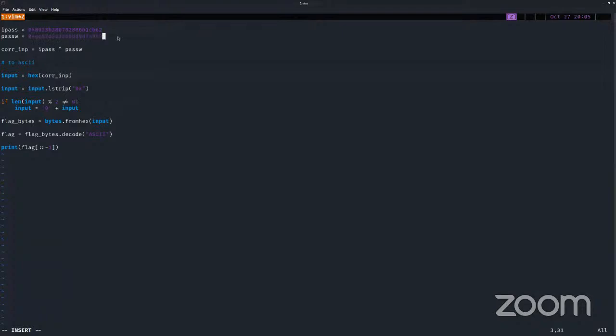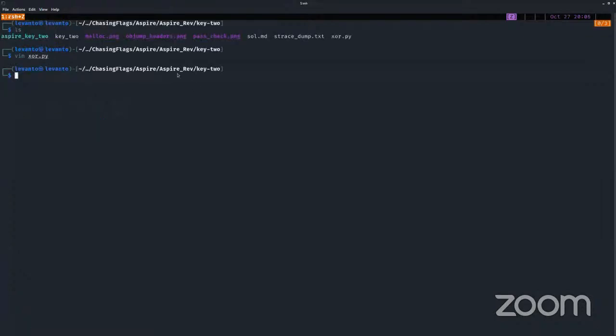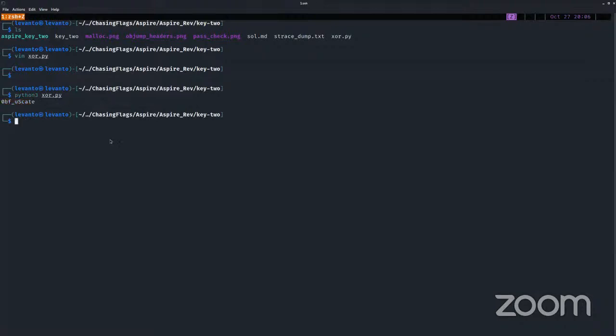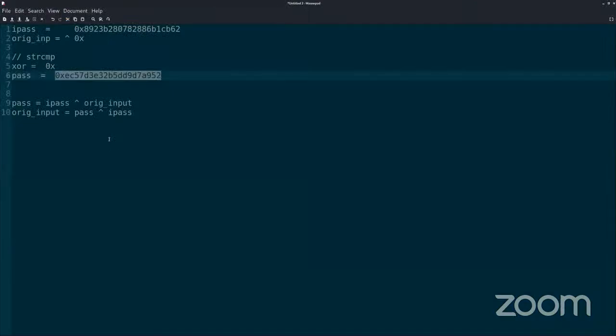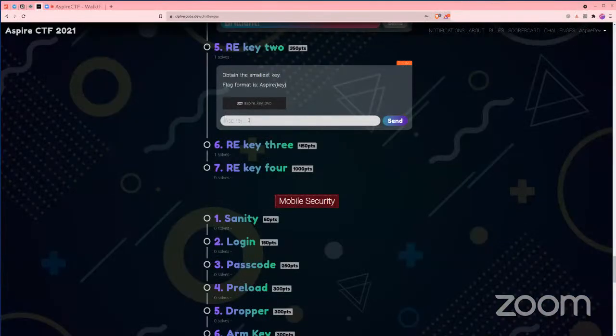All right. And so basically what this does, it XORs them, then changes it to a hex object, and then removes the 0x prefix, and then decodes the hex object to ASCII. So what we get is just a flag. So let's do Python. Okay, so that's our flag. Our flag is obfuscate. Let's put it here.